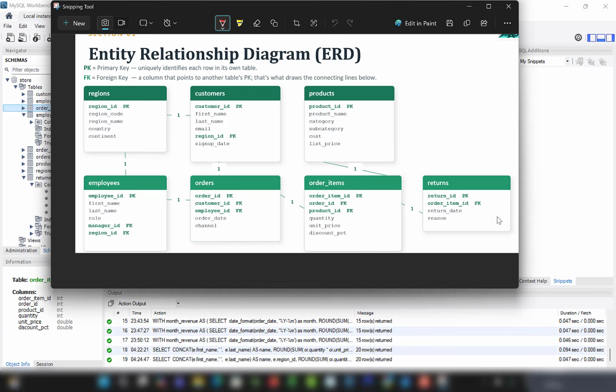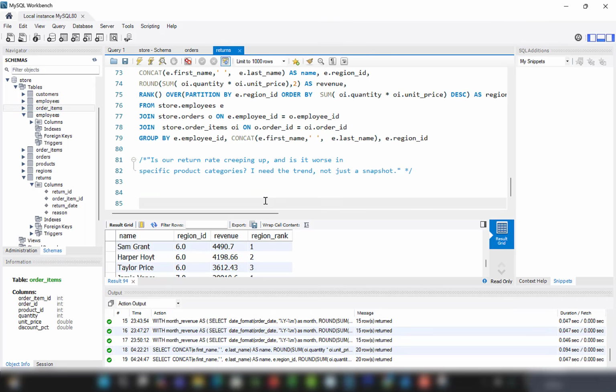So the first thing I'm going to do is get the order items from the order ID table. I'm going to get the category for that order ID, and then I'm going to get the order date. And then let's look at the returns, because we want to connect those two. So let's select everything from store.order_items.